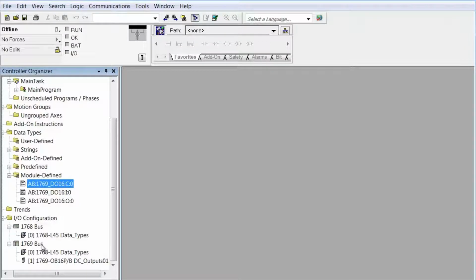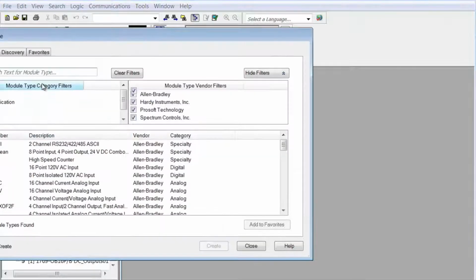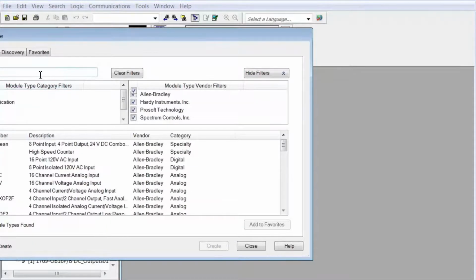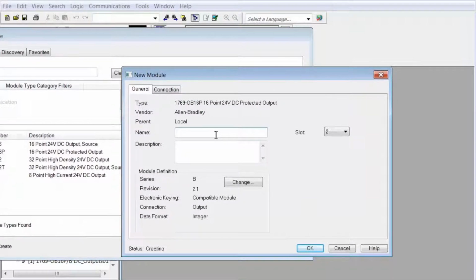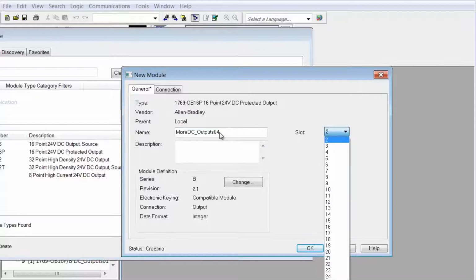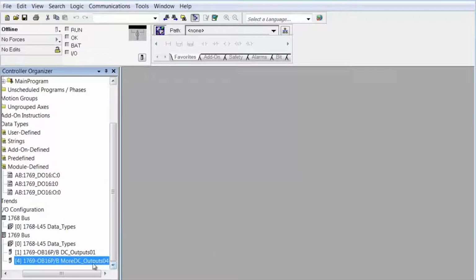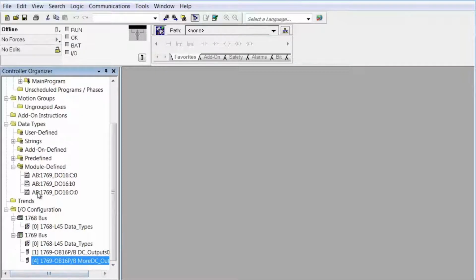And just to prove that, new module, make it the same one, OB16P, double click, let's call it more, and we'll put it in slot 3 or slot 4. Okay, of course, if putting 4 there doesn't put it in 4 over here, you have to actually go pick the slot number. So we'll say OK. Now notice we have 2 OB16Ps, but we do not have 6 classes of objects.